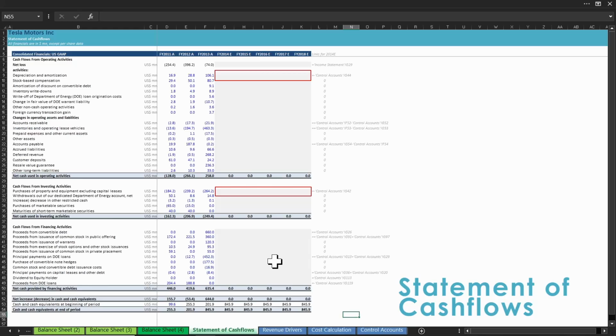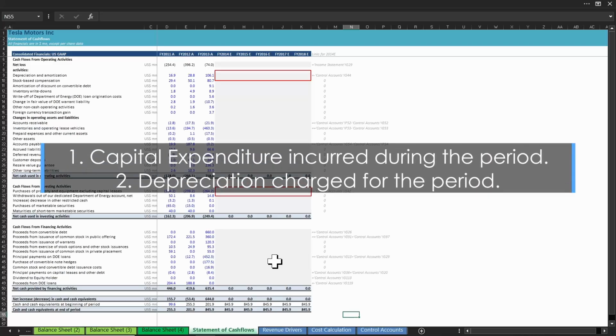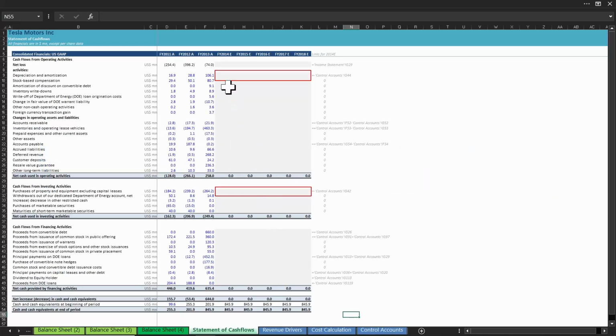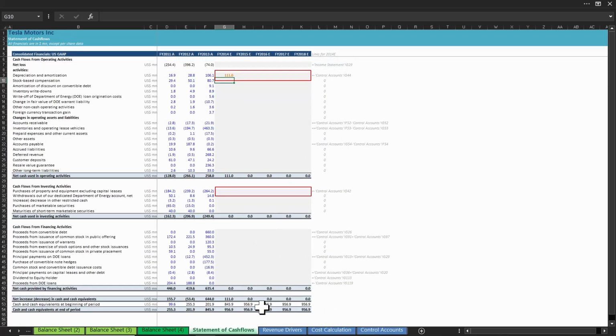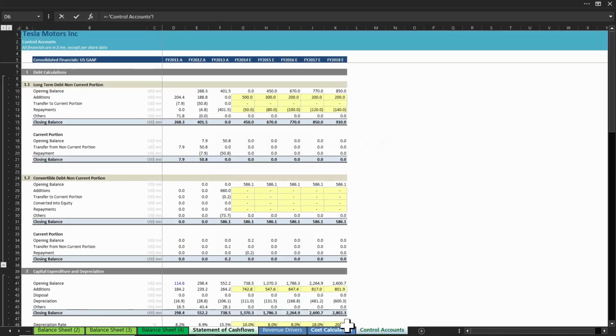Step 4. There are 2 reasons for that change. 1. Capital expenditure incurred during the period. 2. Depreciation charged for the period. Depreciation is a non-cash expense, and the same needs to be added back in the Cash from Operations section, row 9. Capital expenditure is the cash spent on creating new assets and is shown under the Cash from Investing activity, row 31.